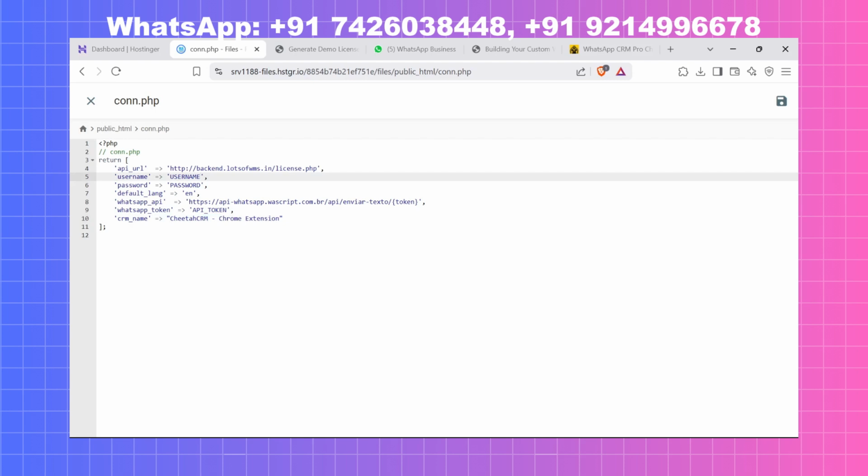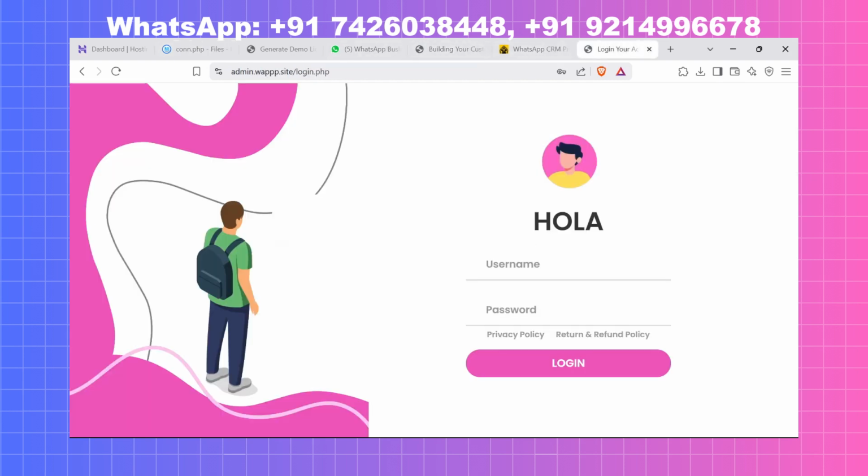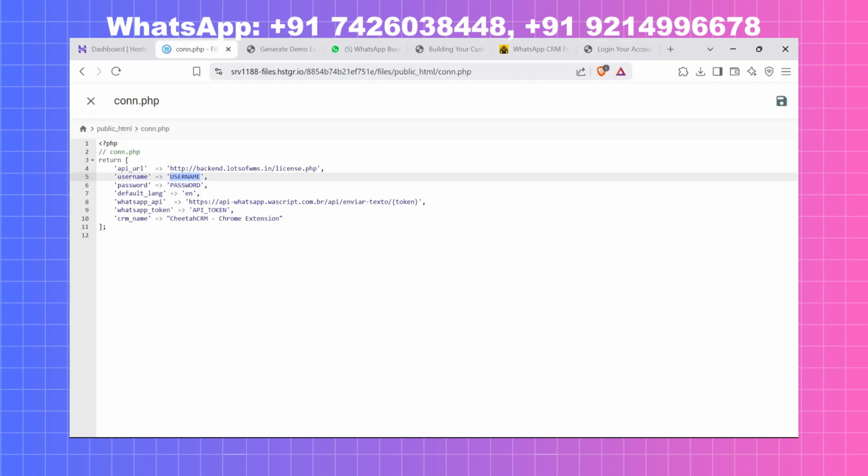You need to add the username as it is, like what you use in the admin panel. The username and password are what you use to log in as an admin. So you can log in using the admin username and the password used for admin. You can go here and put your username and password. So I will put my username and password.